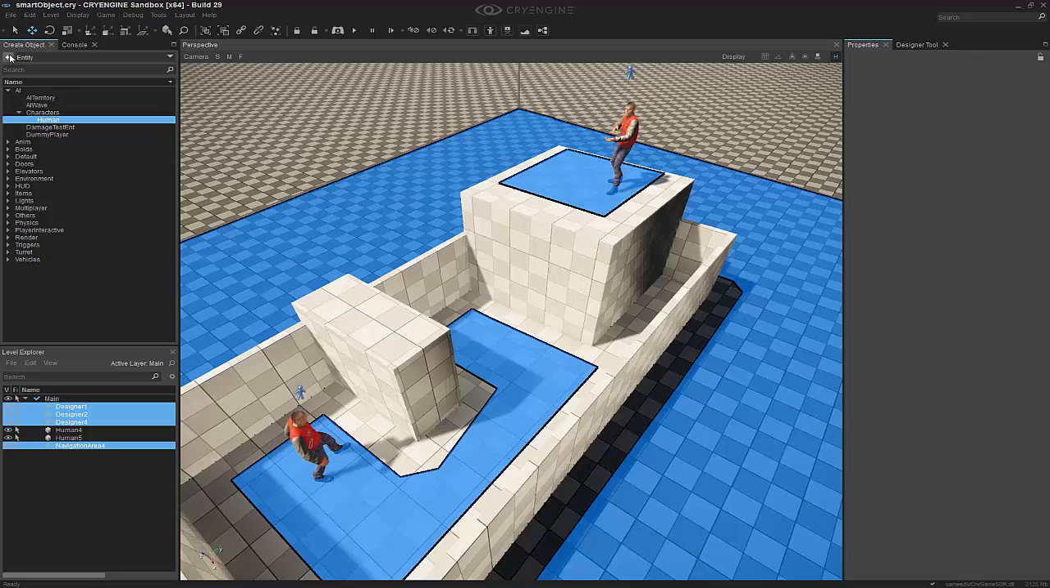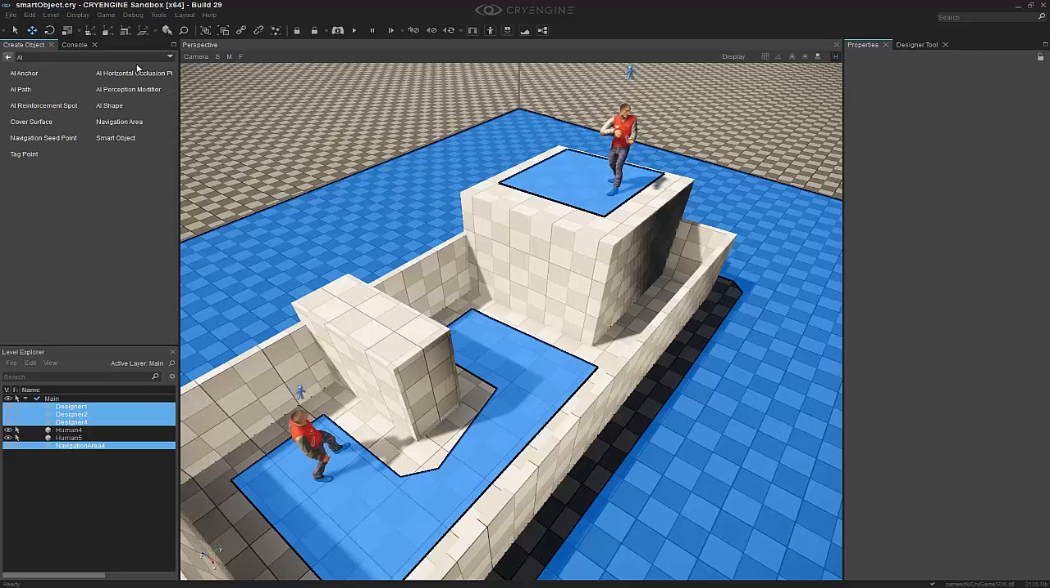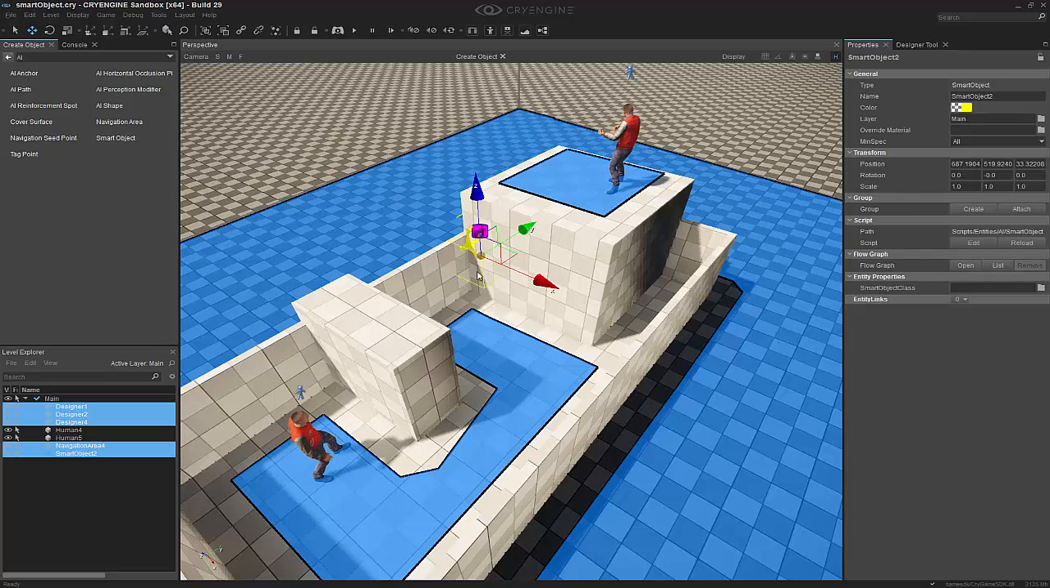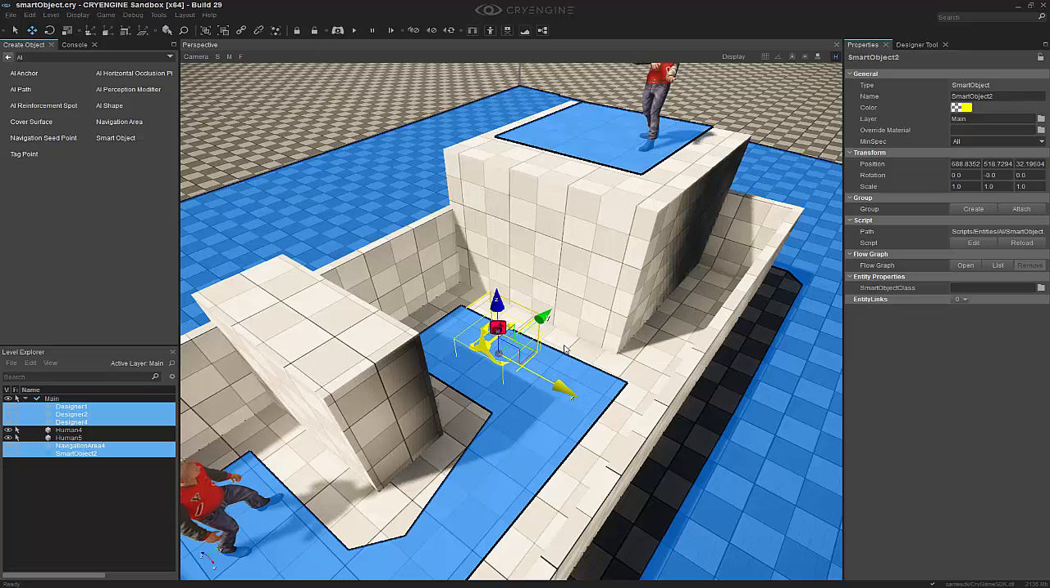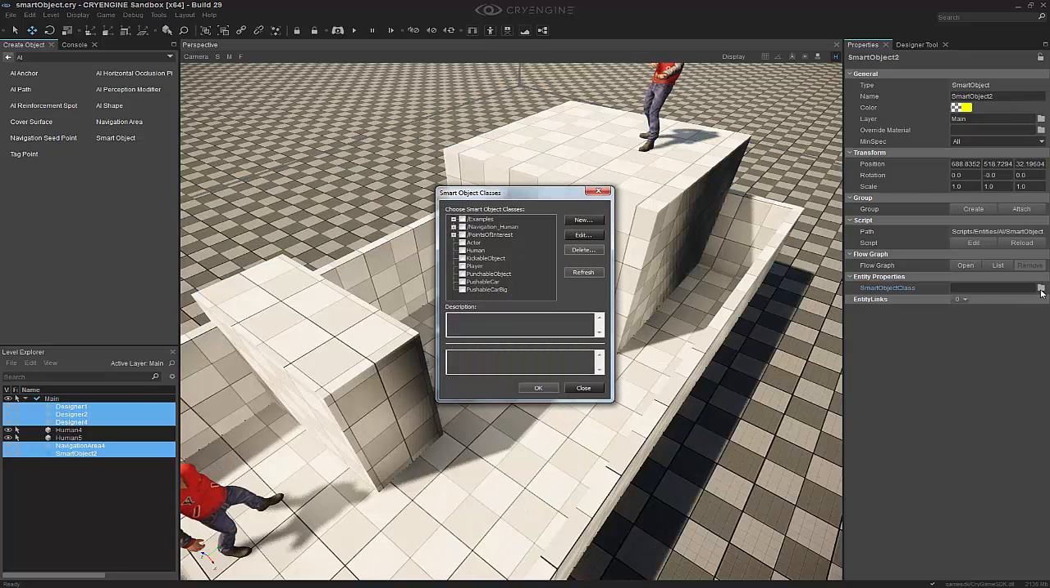So if we go back to the AI section and we click smart object, we can bring one into the scene. And it looks kind of like the cover surface. It's an anchor. And what we need to do is go to the smart object class, and we want to sort to the navigation human. And what we're doing is we're looking to actually have a jump. So let's do jump V300. We're going to put a check mark. We're going to click OK.